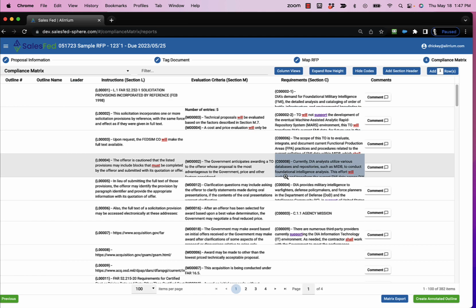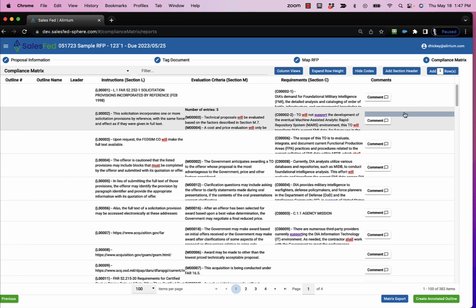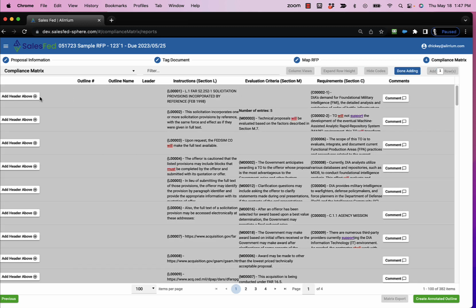So once the compliance matrix pops up, the first thing you're going to want to do is set up your section headers. There's a button at the very top called Add Section Headers. You just simply click that, and it adds a brand new column on the left-hand side that allows you to add a section header row above the current row you're at.